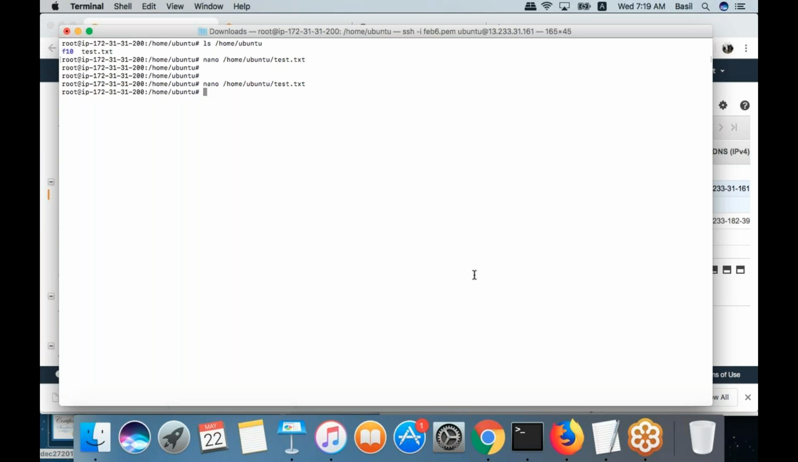Right? All these vi, nano, pico. gedit is not a command line browser, Giri. I believe so.